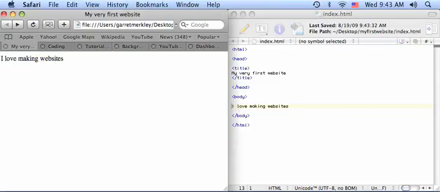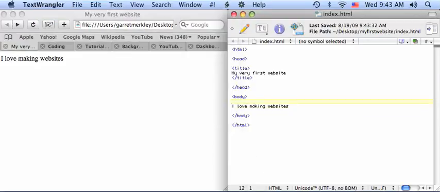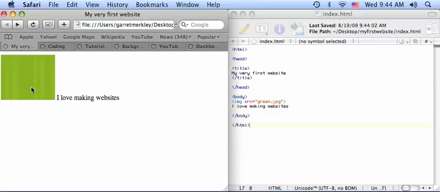Okay. Now I want to introduce you to the SRC attribute using the image tag. Now let's do that real quick. I'll give you an example. So we do image SRC and then equals quotation mark green.jpg. There we go. Okay, now what we need to do is save that and hit refresh. There we go. I love making websites, and you see the image. It's right there.